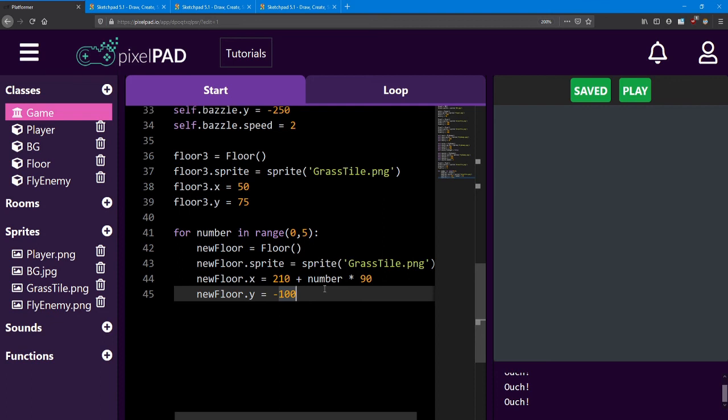That's it for this lesson. In the next one, we'll look at how to move the camera along with the player, and we'll also look at adding rooms to create new levels. I'll see you there.